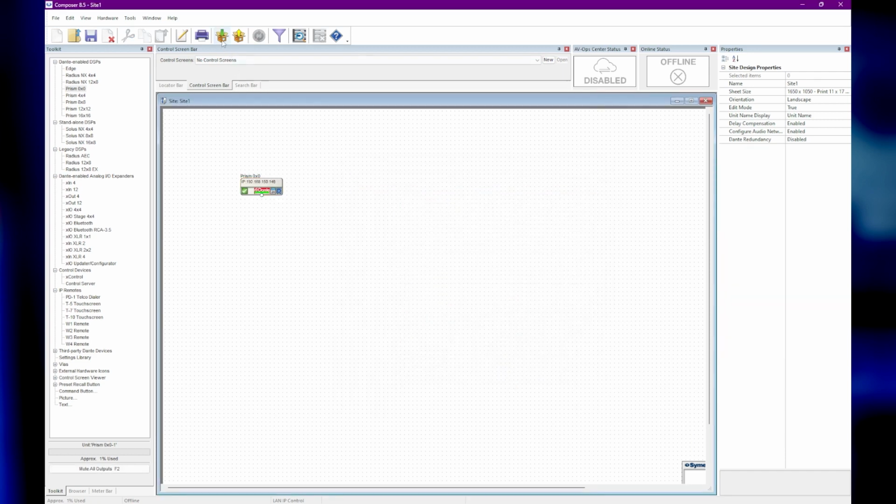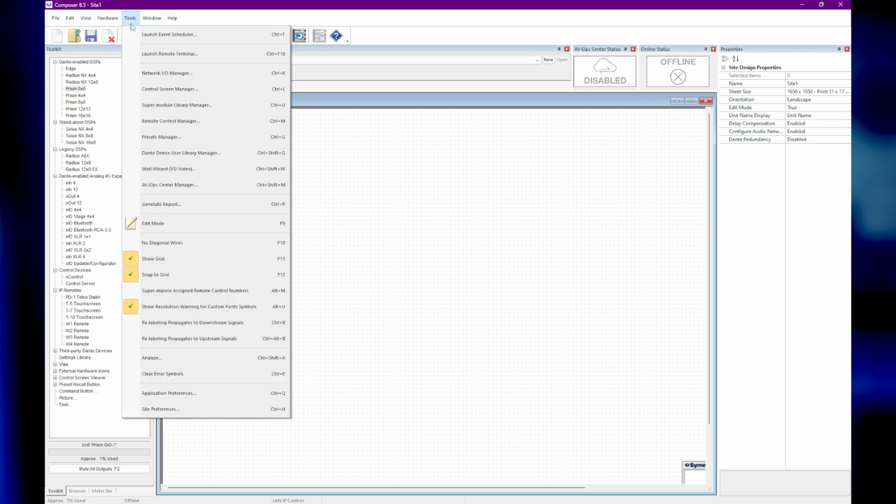Now, one thing you should do here is update your hardware. I've already updated mine, but you want to make sure that the hardware is up to date on the latest firmware before you start to enable remote monitoring. I've already done that. So I'm going to go to a new tab under Tools, AV Ops Center Manager.